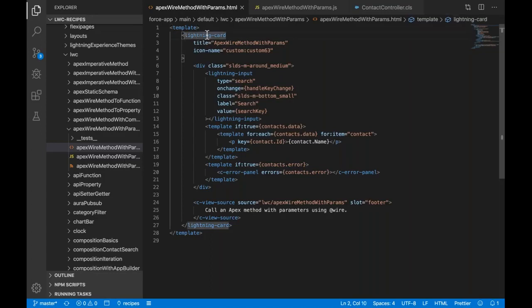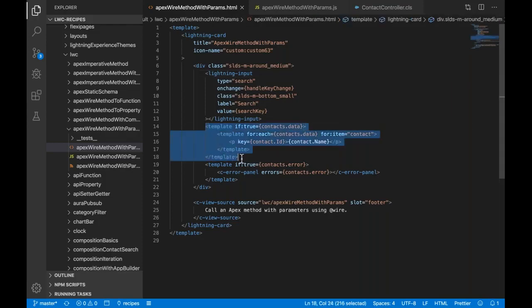So the HTML is wrapped again in the Lightning card, which does the frame around it. We have our input for doing the search here, and we have conditional rendering to display results. So if we have some data in contacts, we're going to list them by doing an iteration and adding paragraphs to list our contact names. What is important here is that we have contacts, which is a list of contacts, and we have a search key here, which is being updated as we change our input.